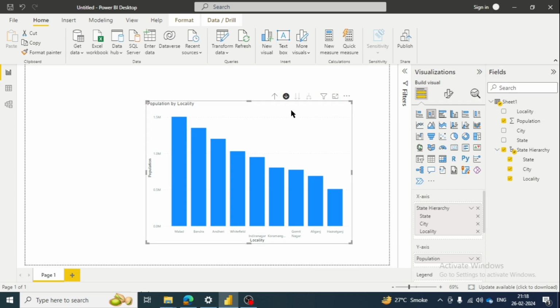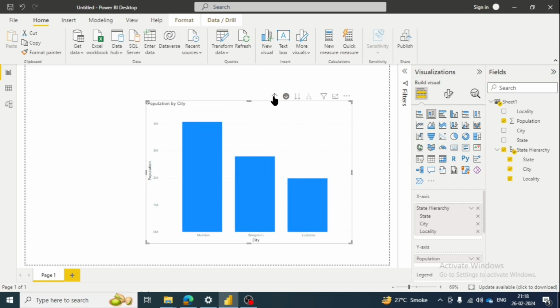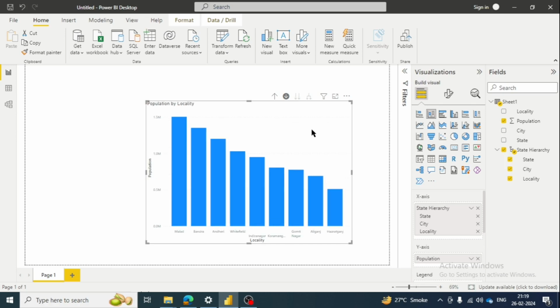Just one minute, I'll go up. This is city wise. If I go up again, this is state wise. So this is the state wise hierarchy. The next is city, and the last one is locality. The benefit of using this hierarchy is that we need not create separate visuals for every single level. We have just created one visual, and within that one visual we are able to analyze the data for all the different layers of hierarchy.